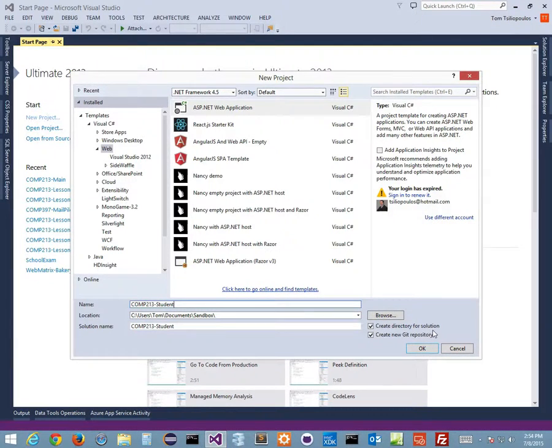Now notice what it says: create directory for solution and create new Git repository. That's for me, not for you. I'm going to unlink this, so I don't need a Git repository because we're going to set it up online. And it says create directory for solution. I've created a directory for my solution all the time. So my question to you is, if I upload my project to Centennial, or my web server, do I have to take this directory for solution away? Right now I'm going to leave it in there.